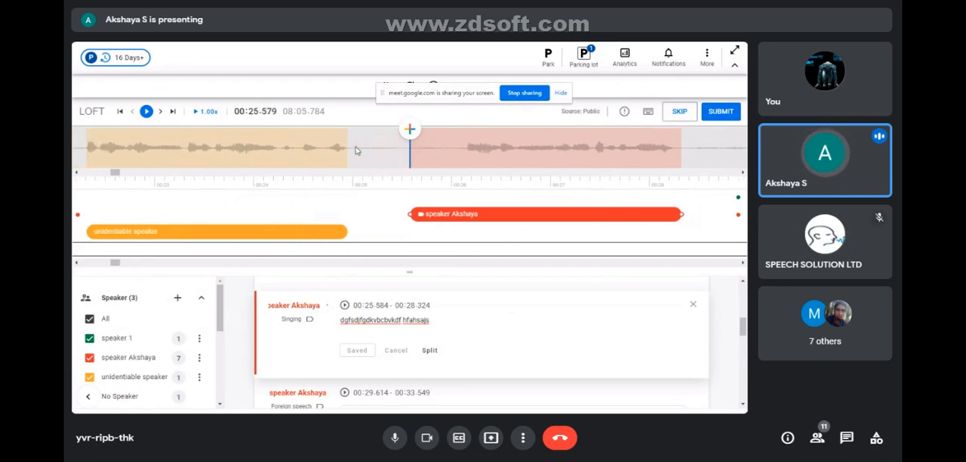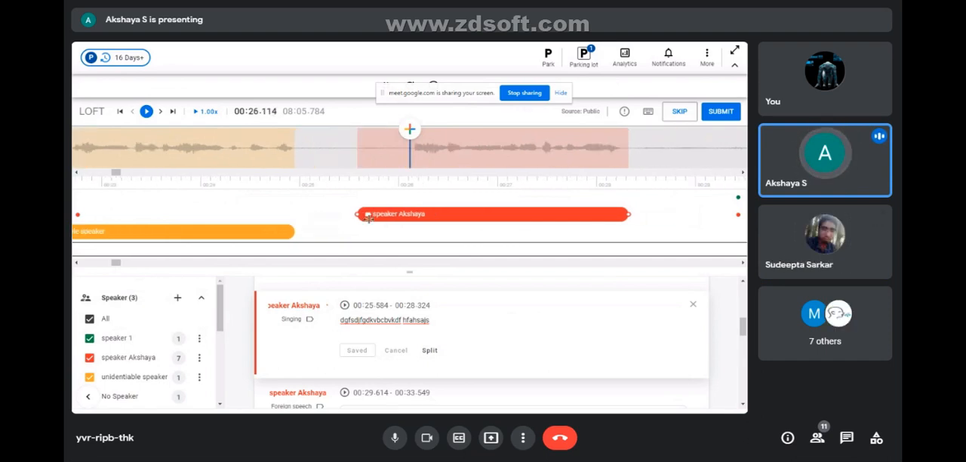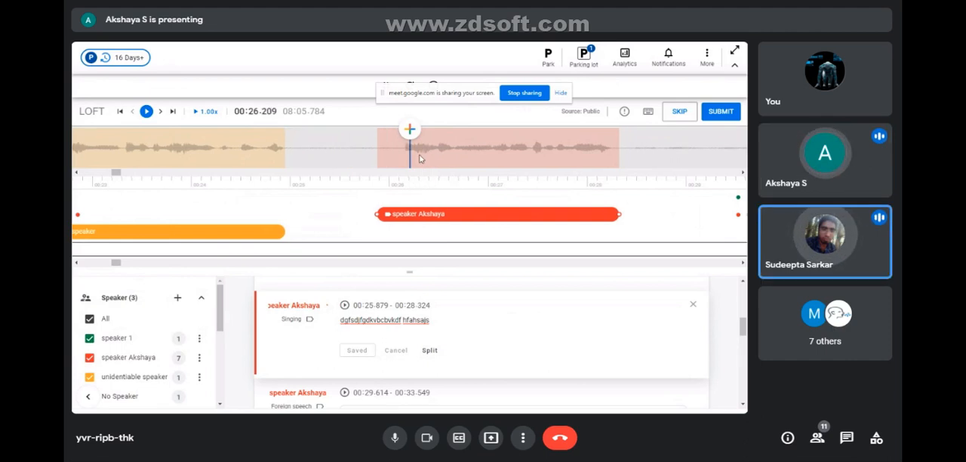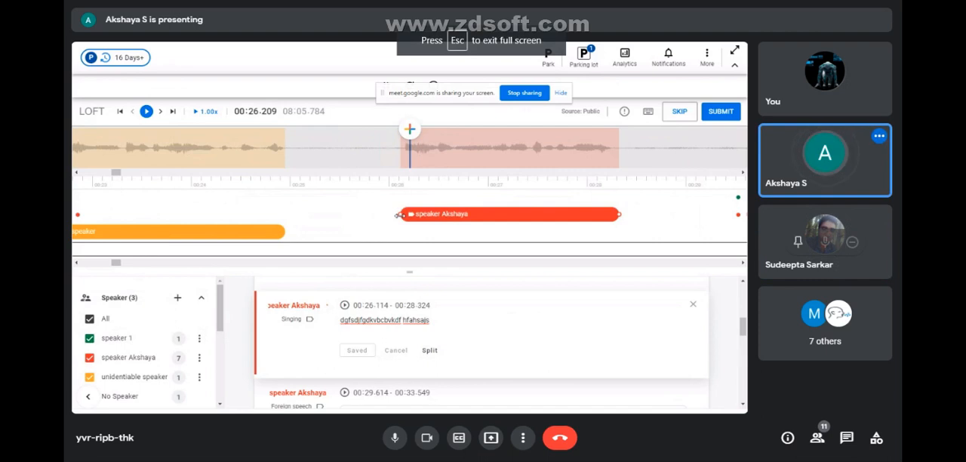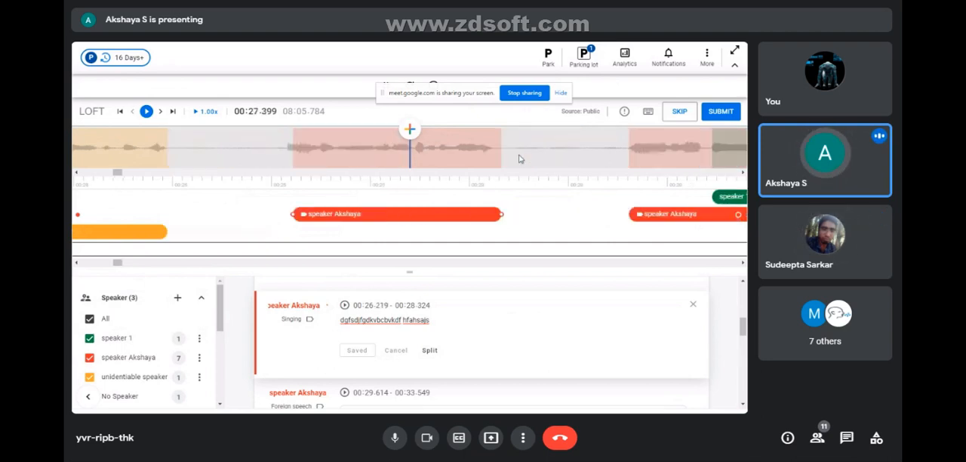Not from here. Here you can start the segmentation from here. This is why we are giving a 100 millisecond buffer, so we shouldn't miss any audio or any word in segmentation. That's why we don't need to cut the segmentation without audio. That's why we are giving 100 millisecond buffer time at the start and end of the audio.